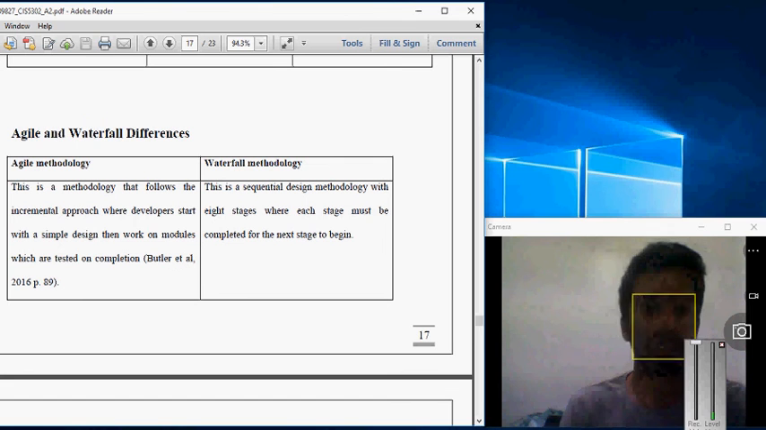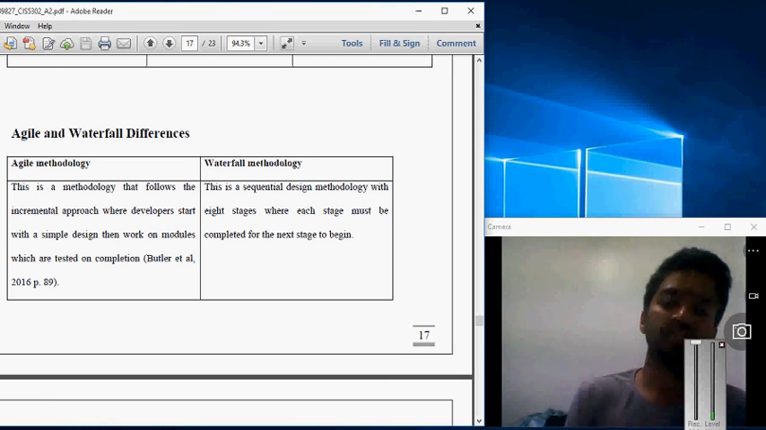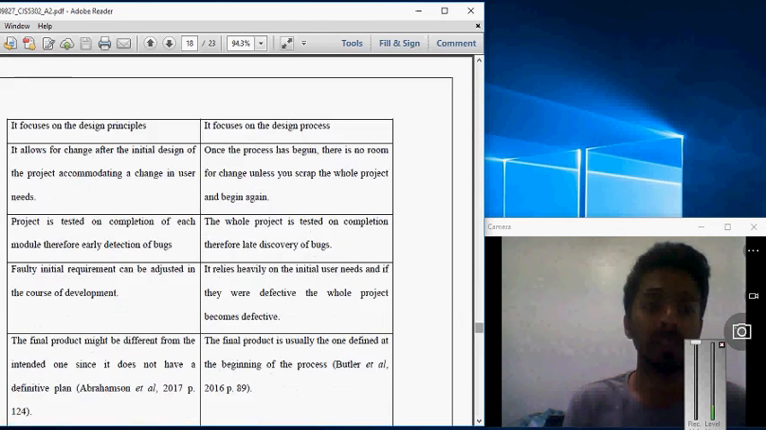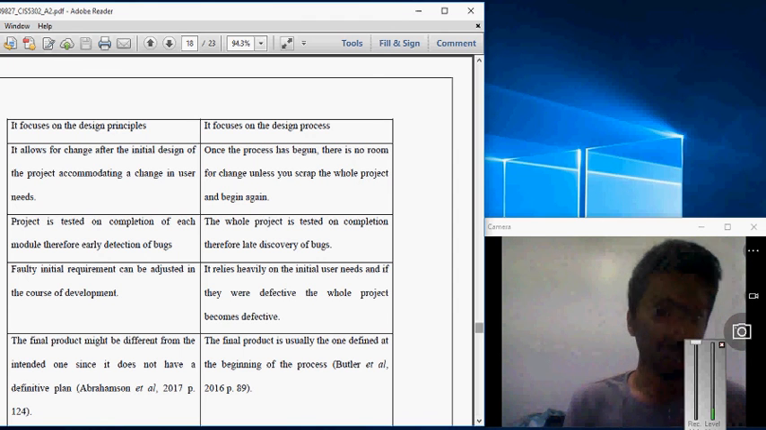So when it comes to agile and waterfall models, agile is a methodology that follows an incremental approach where the developer starts with a simple design, then works on models. The waterfall model is a sequential design methodology with 8 stages, where each stage must be completed for the next stage to begin. Agile focuses on design principles, and the waterfall model focuses on the design process. Agile allows for change after the initial design of the project, accommodating changes in user needs.